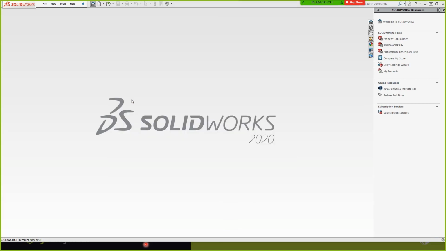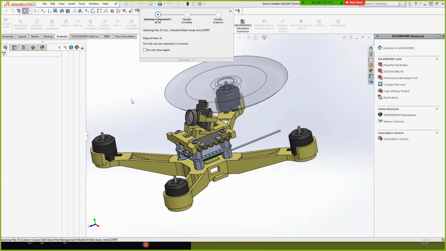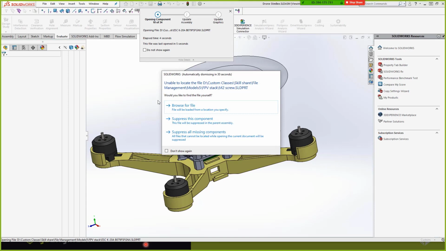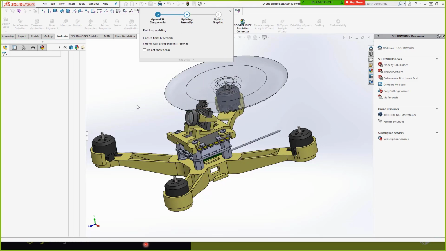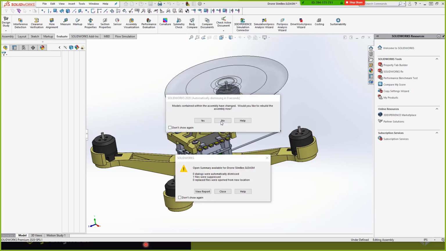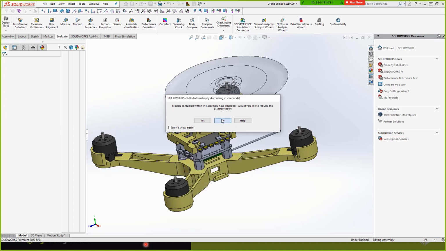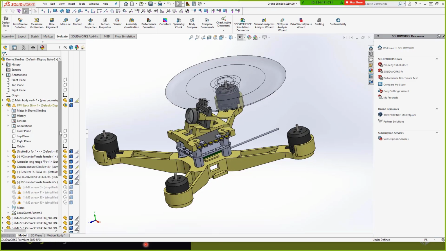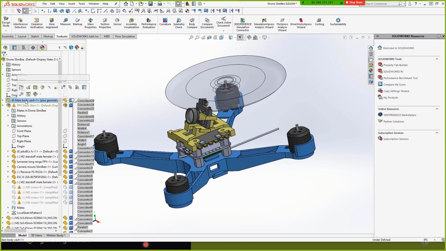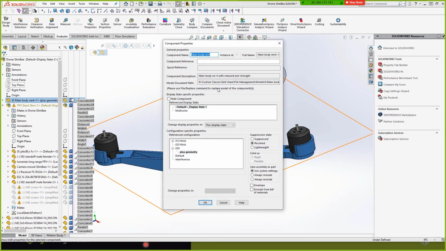When I open the assembly, naturally, what's going to happen is it's not going to be able to find it, and it's going to tell me, hey, I couldn't find that file, M2 screw. I don't know where it's at. What do you want to do? Let's say suppress for now. So here, I notice that, oh, sorry, not this one. Yeah, not this one.